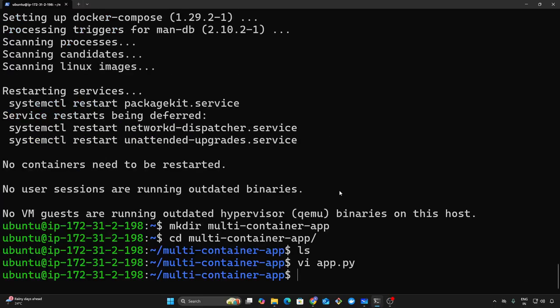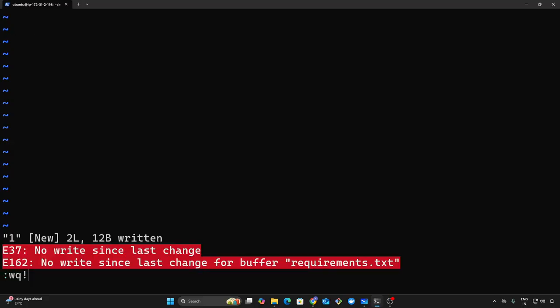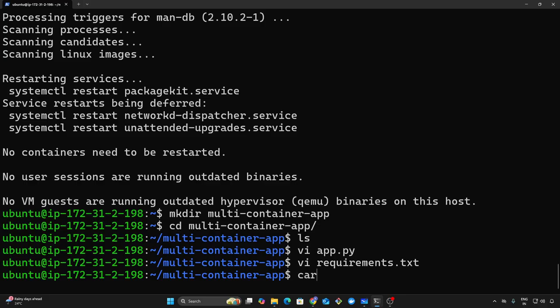Now let's create the requirements.txt file. Our major requirements here are Flask and Redis only, nothing else. So requirements.txt. I'll add Flask and Redis as my dependencies.